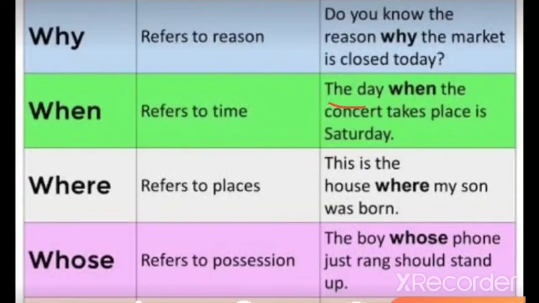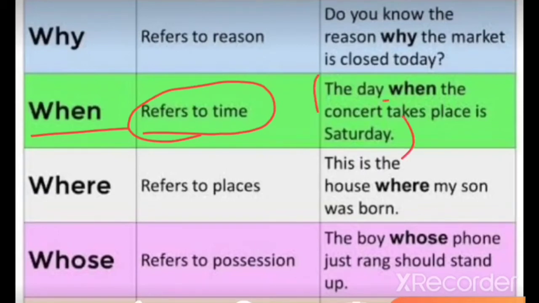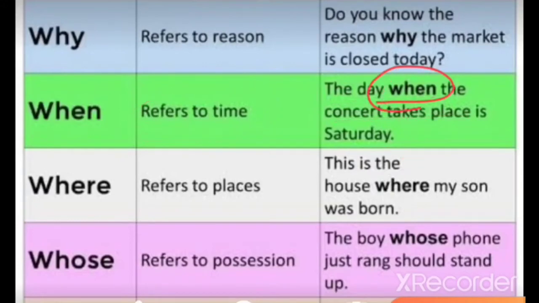The day is the main clause, and when the concert takes place is Saturday, that is the relative clause. So be clear, when is a relative pronoun that refers to time. When we want to show time, we can use the relative pronoun when. So the main clause here is the day, and when the concert takes place is Saturday is the relative clause. So the main clause and relative clause have been connected by the relative pronoun when. Are you clear with this, children? Yes. Shall we move on to the next one?